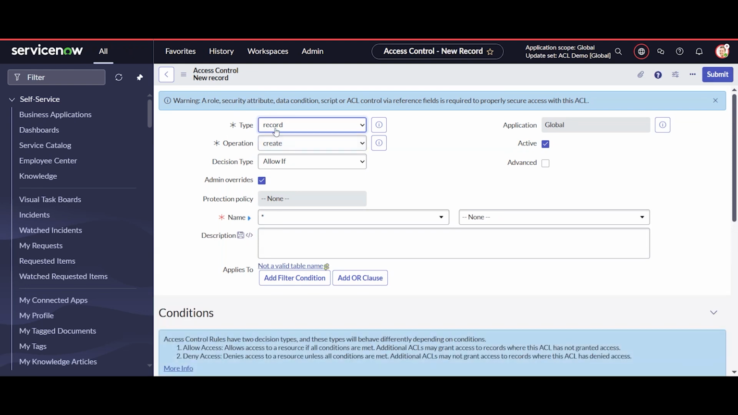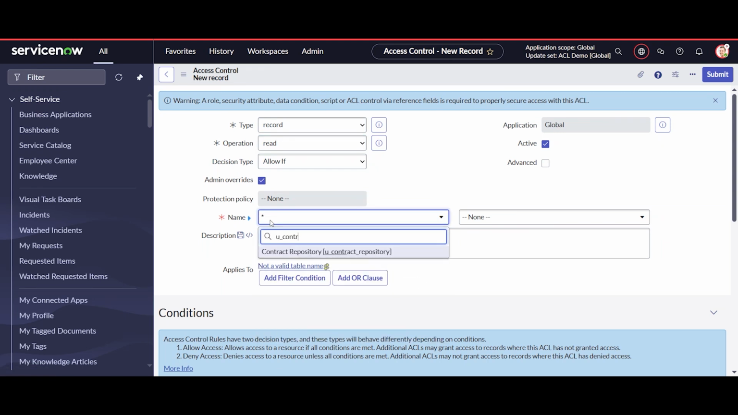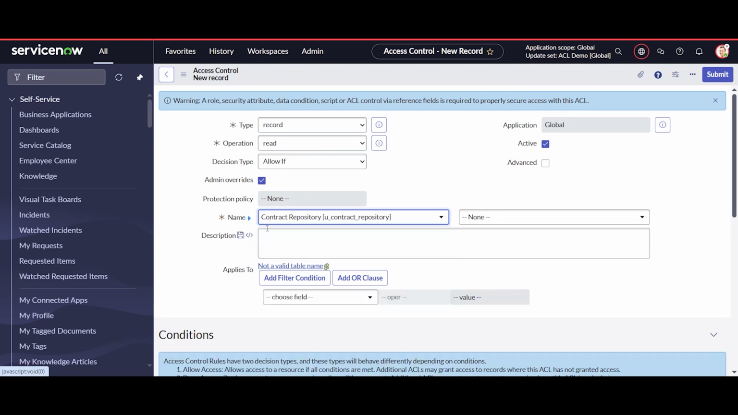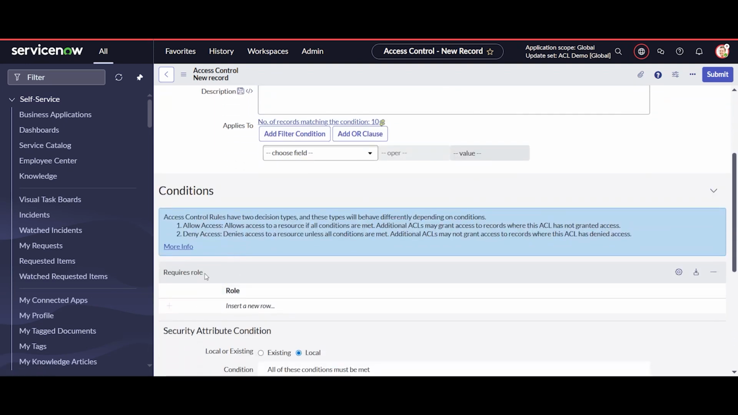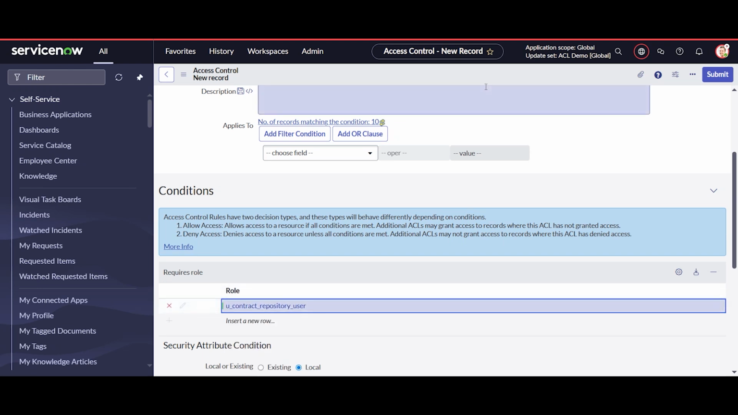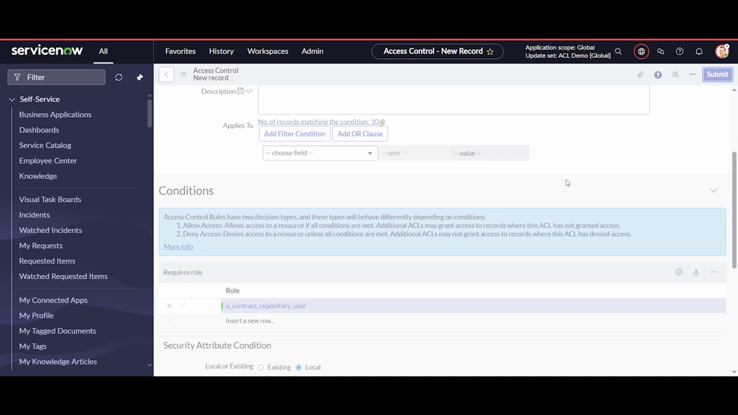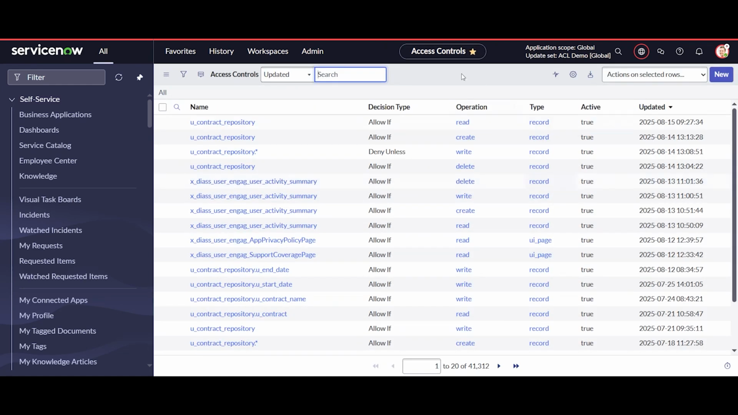Okay, we need type record, operation read, decision type allow if. Here in the name field, we write down the table. And in the section requires roles, we write contract repository user. Okay, we submit the form, continue, and our access control is created.